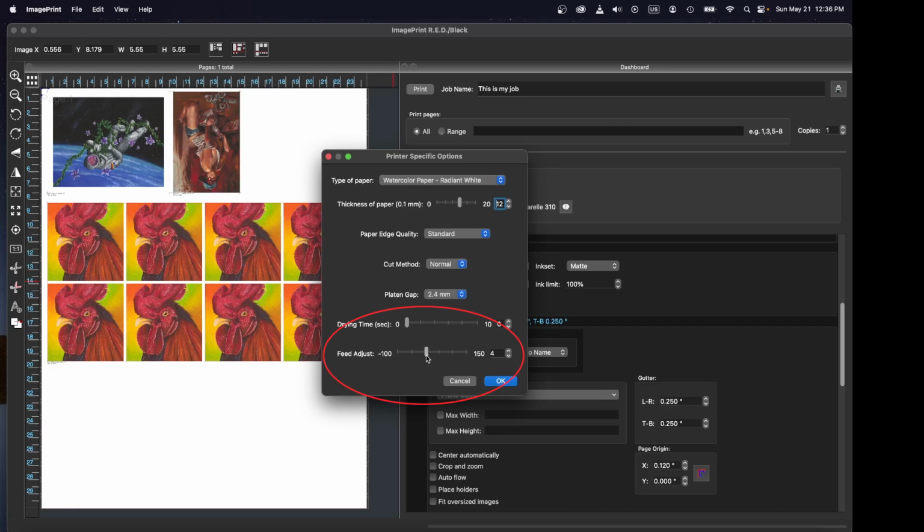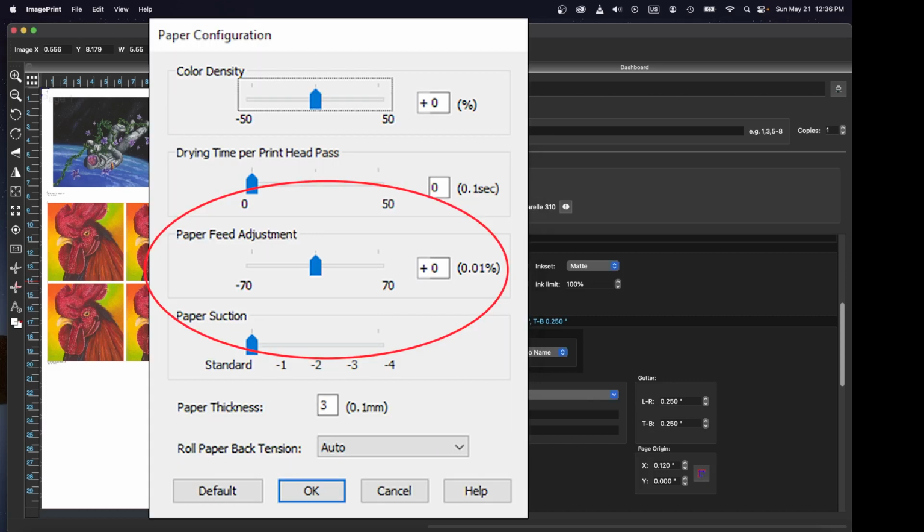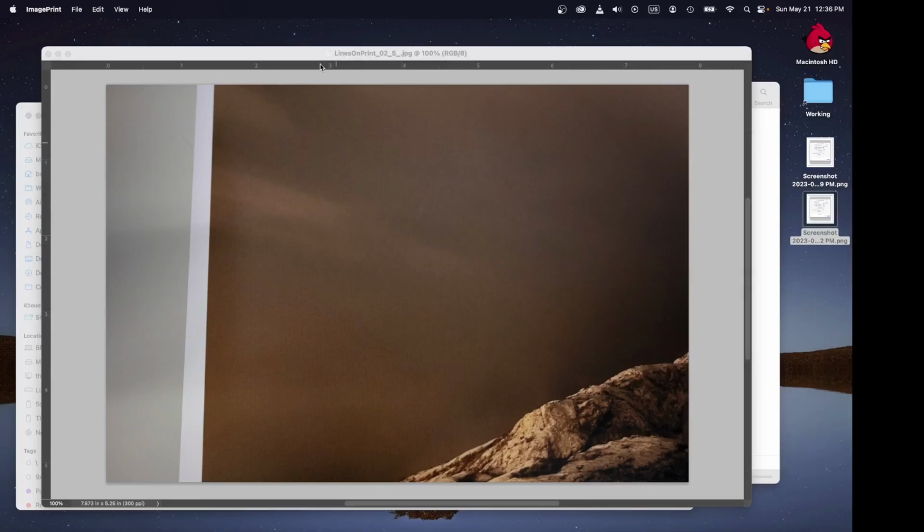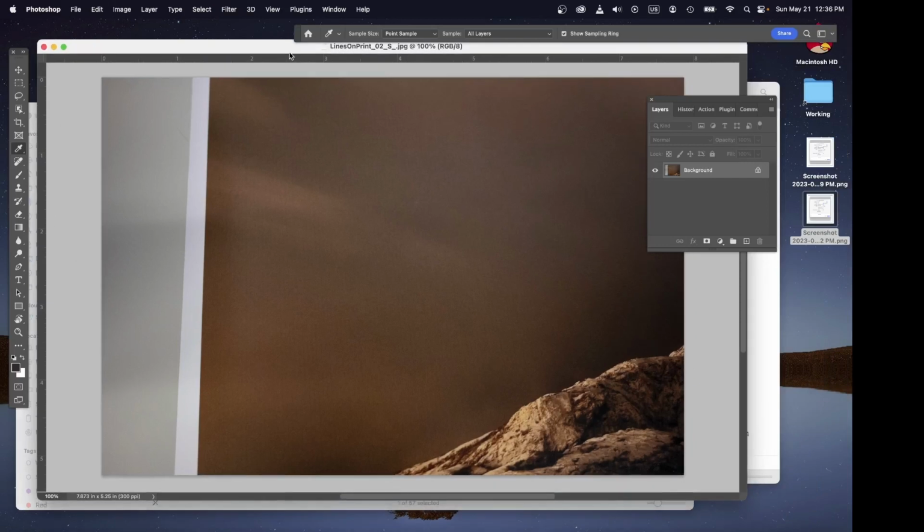But you know, try -5. That's one thing you can do. You can find that wherever it is in your printing software. Set the feed adjustment to -5, and then on the image itself, what you will do is this.